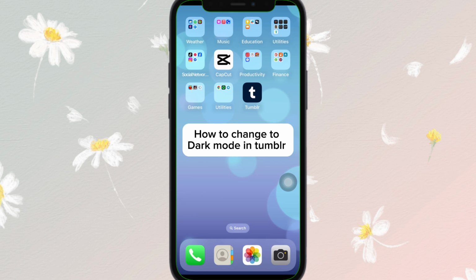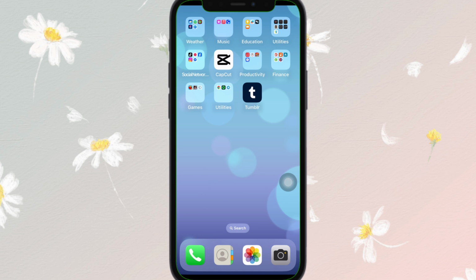How to change to dark mode in the Tumblr app. If you have been using the Tumblr application and wondering how to change to dark mode on it, don't worry. In this video, I will show you how to do it, so let's get started.